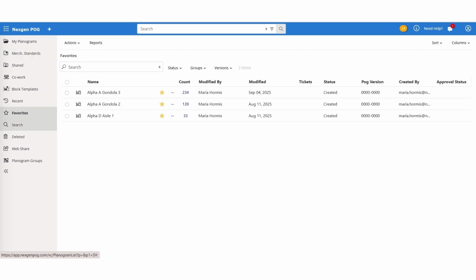Favorites tab: in My Planograms, Shared, Cowork, and Recent pages, you have the option to easily add any planogram to your favorites list by clicking the yellow star outline next to the planogram name. All planograms added to this list are visible in the Favorites page. Clicking on the yellow star again will remove the planogram from the favorites list.